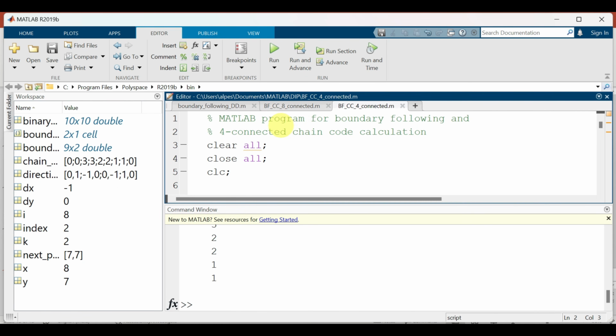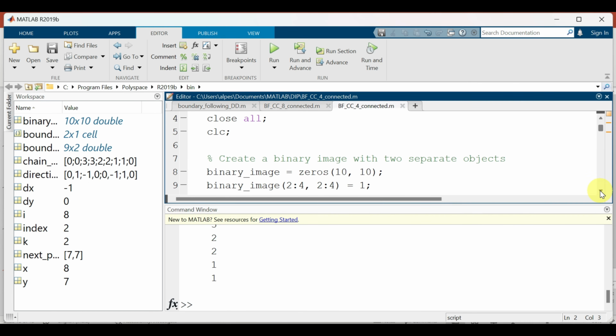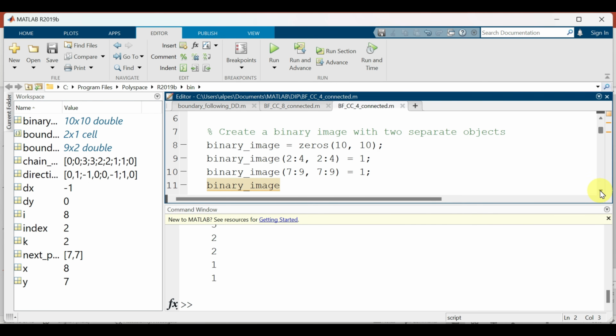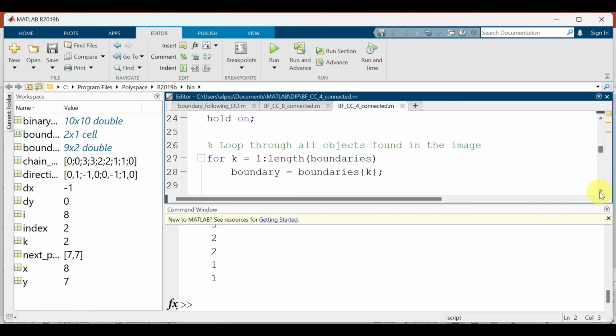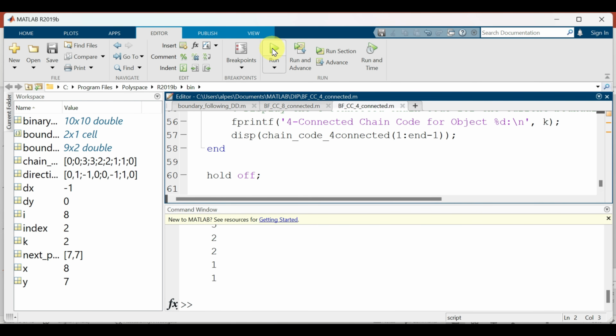And this is the Matlab program for boundary following as well as 4 connected chain code calculation. So this is the same example which we just understood in theory. This image is a 10 x 10 image, and the objects are from 2, 2 to 4, 4 and 7, 7 to 9, 9. And we can even see the values of the pixels as 1. So we find the boundaries using bwboundaries, and then we calculate the chain code. Let us run the program and see the output.